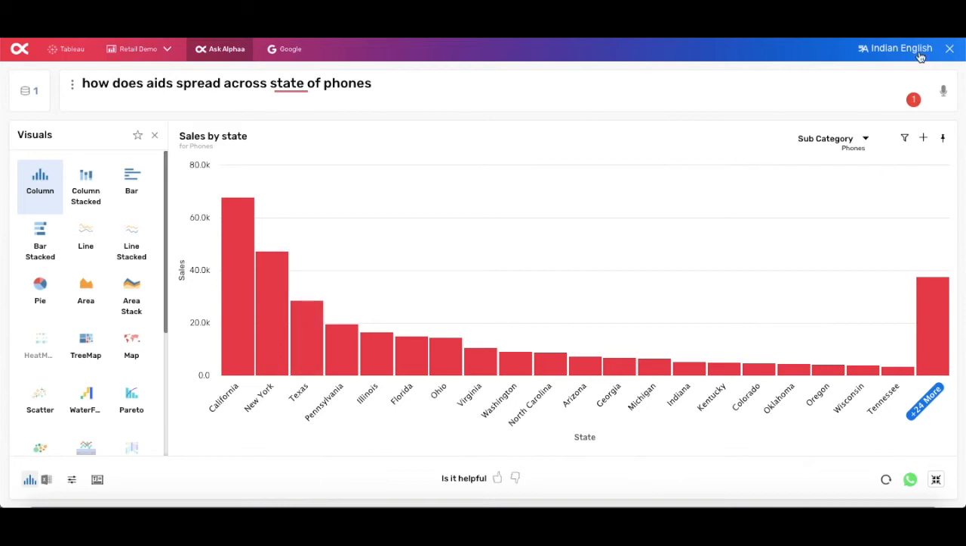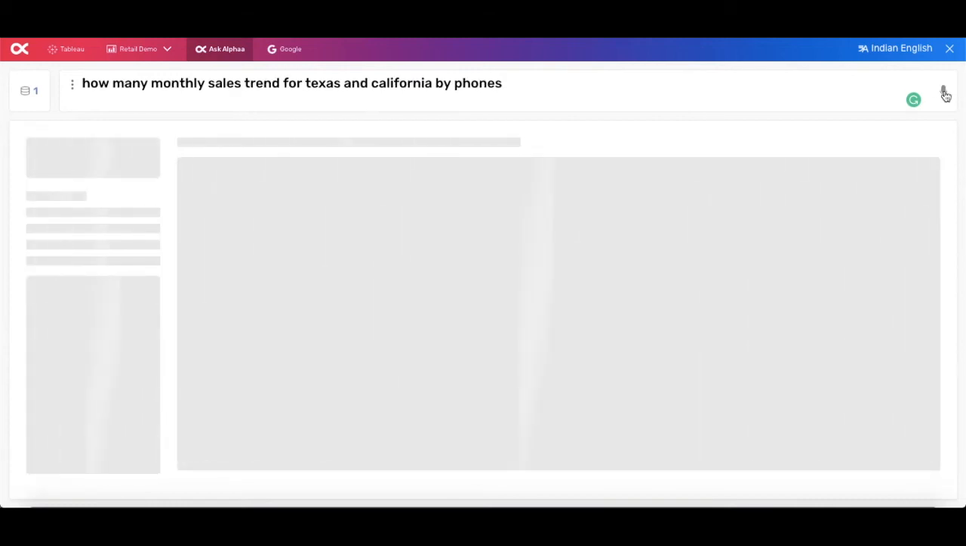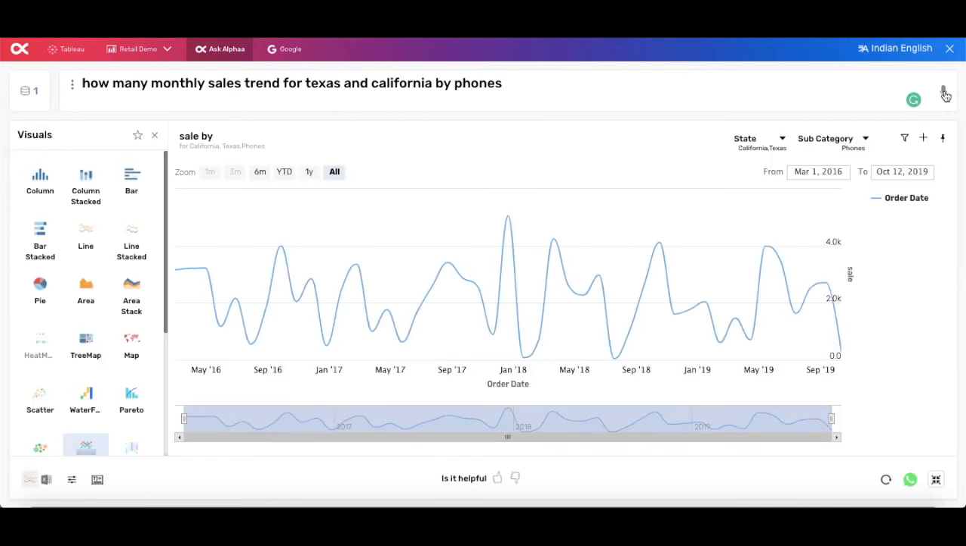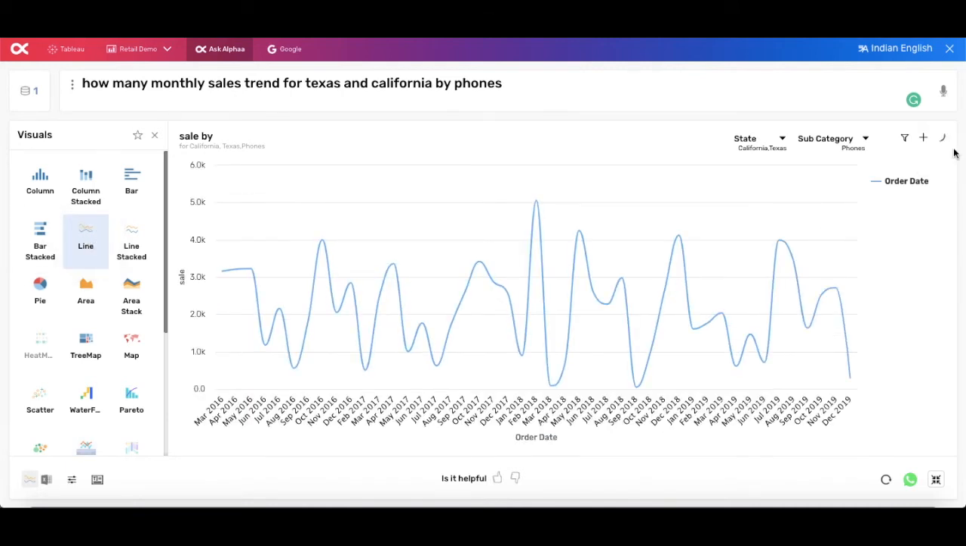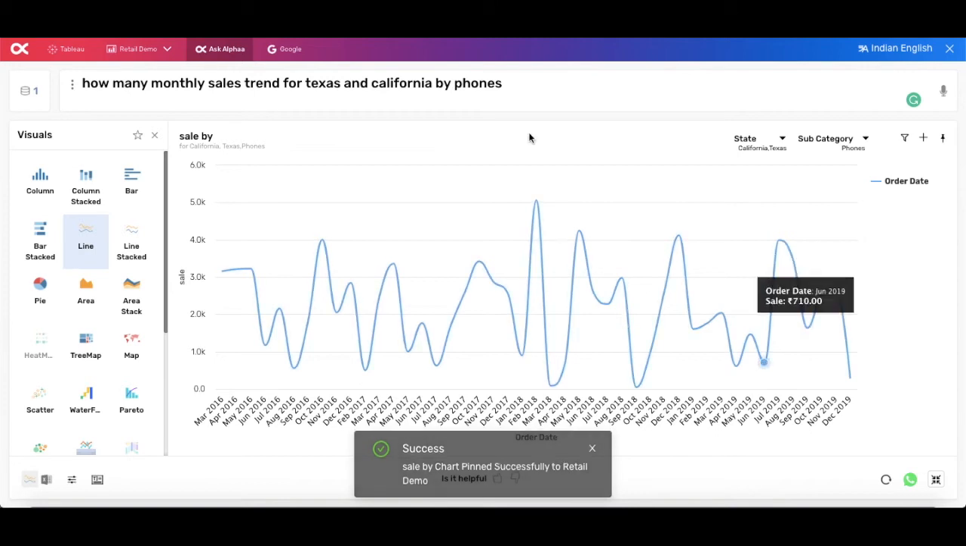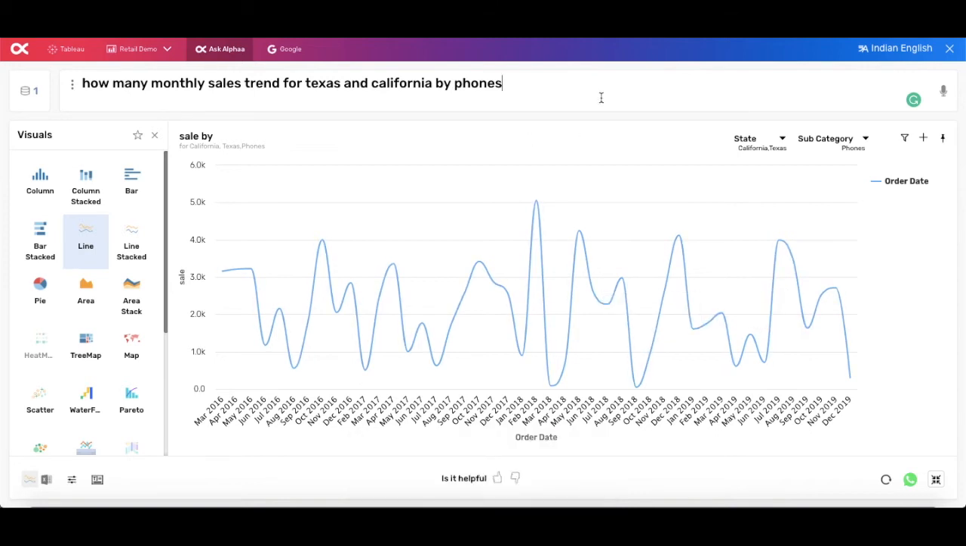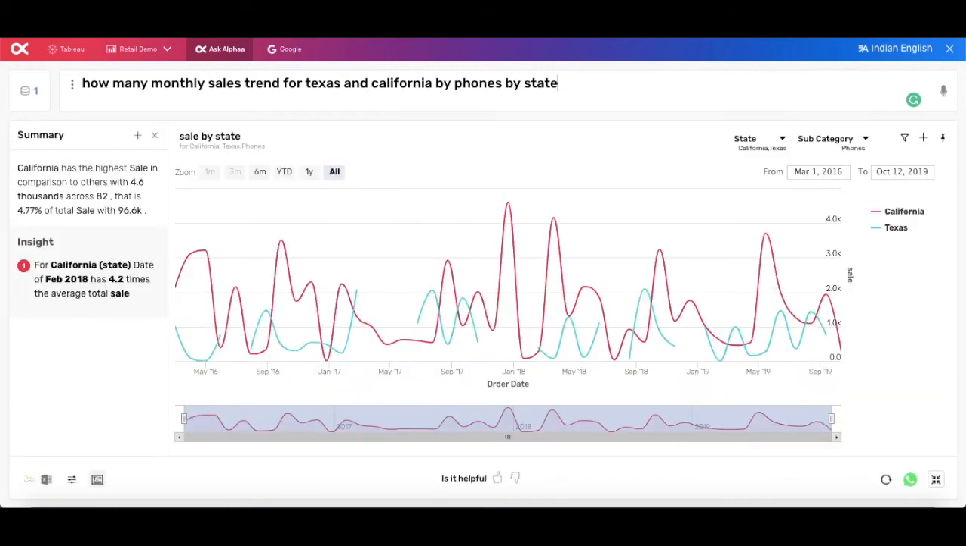Something like, how are my monthly sales trend for Texas and California by phones? Wonderful. I can maybe make this a line chart and pin this. In case I wanted to separate this by state, I can simply say something like by state. Now I see that there's a break in particular months. Let me pin this to show it to the boss.